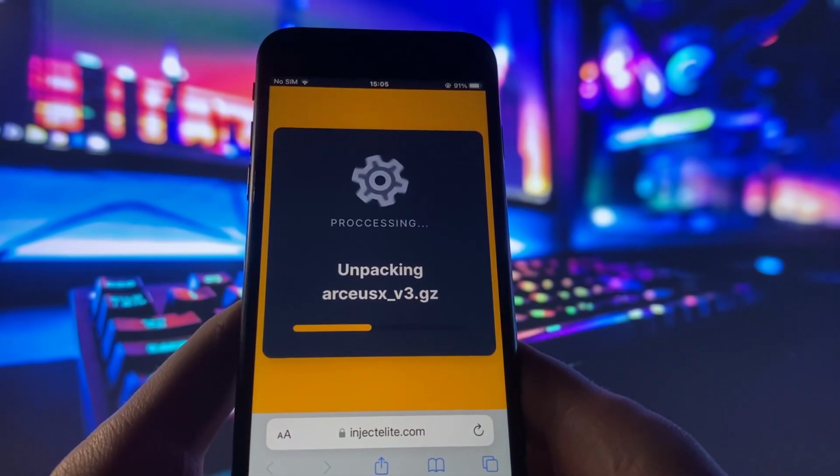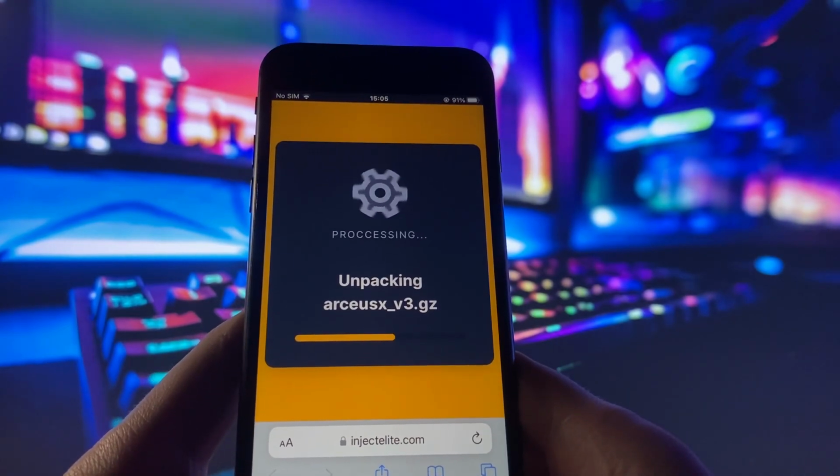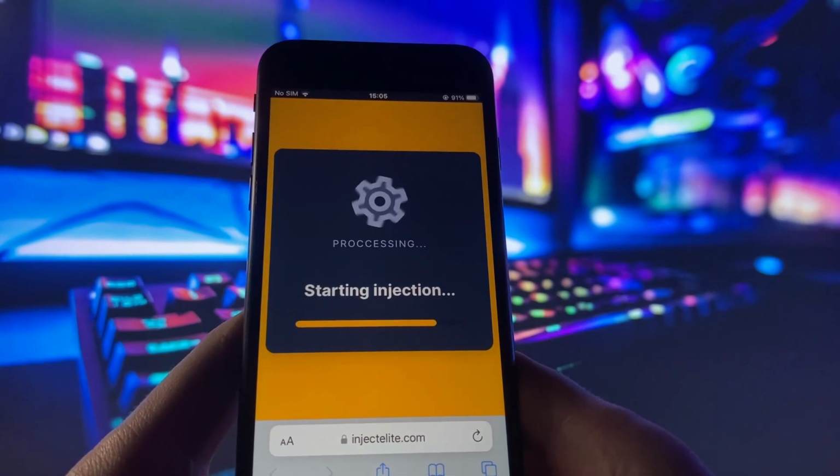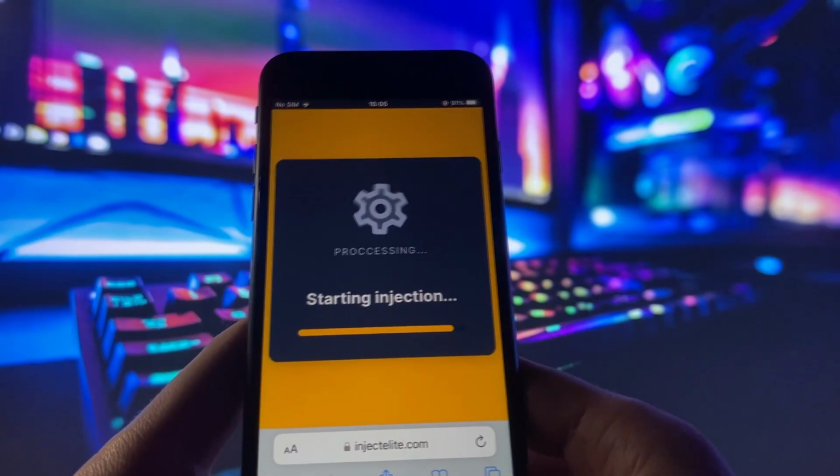Alright, so yeah, this is really easy guys. Be sure to go ahead and try it out for yourself, get the word out. Obviously I've already got it, but for you guys it should download right about now, so be sure to go ahead and try it out.